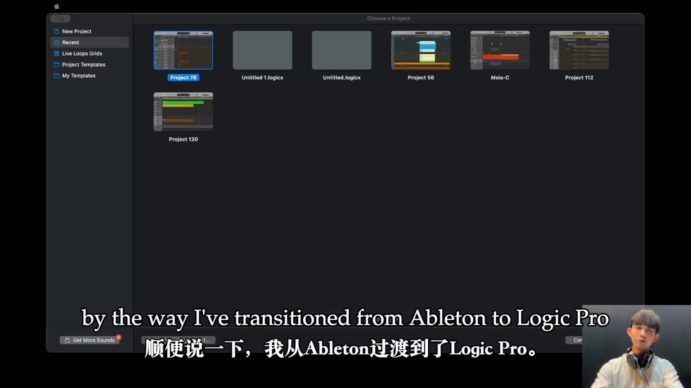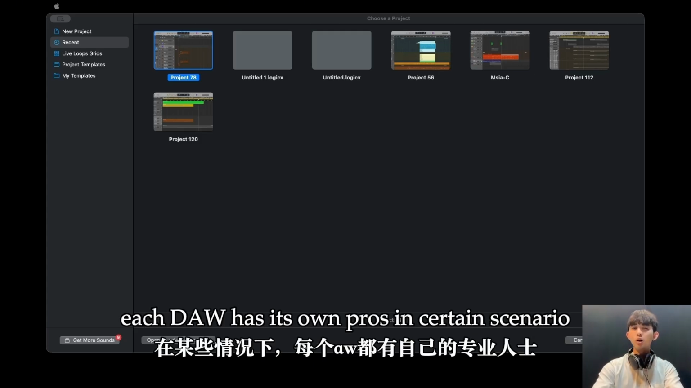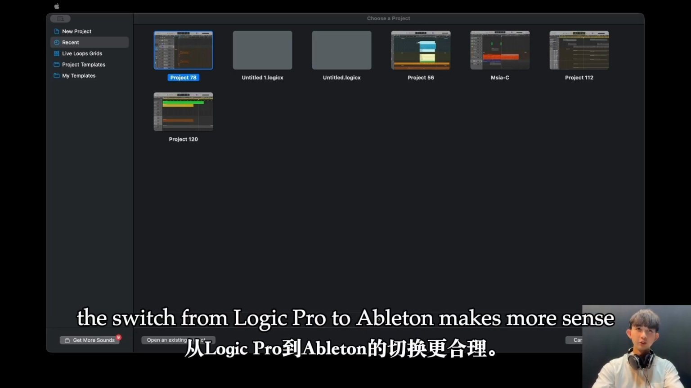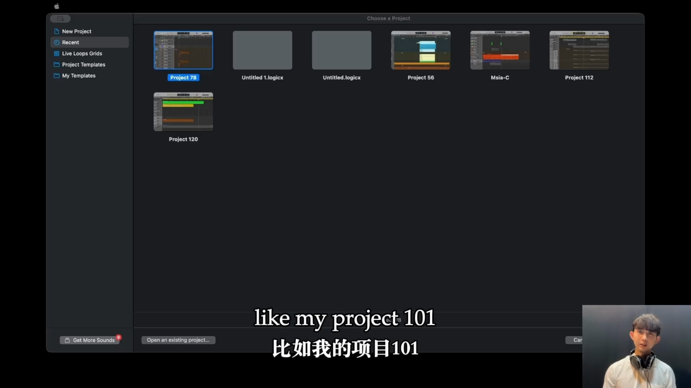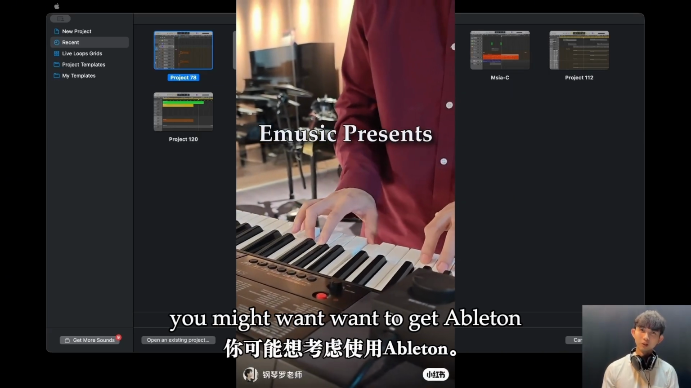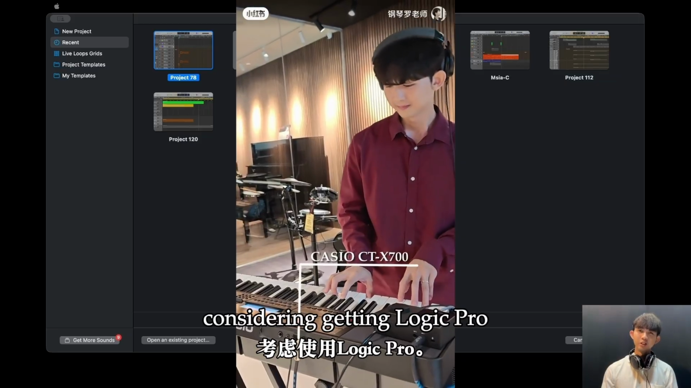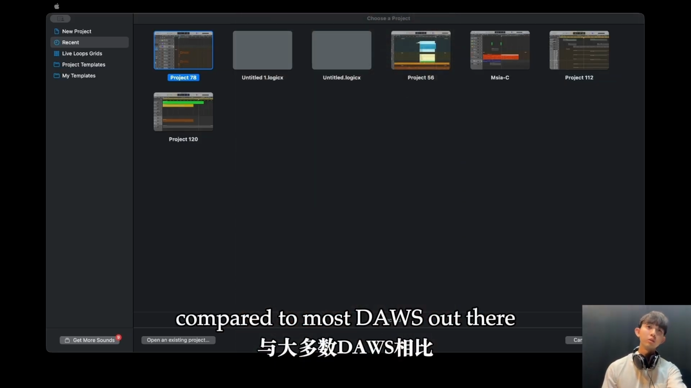By the way, I've transitioned from Ableton to Logic Pro. The reason for that is my current workflow. Each DAW has its own pros in certain scenarios. Since I'm doing mockups, the switch from Ableton to Logic Pro makes more sense. If you're more into live performances, like my Project 101, you might want to get Ableton. If you're into orchestral mockups, consider getting Logic Pro. Logic Pro is very affordable compared to most DAWs out there.